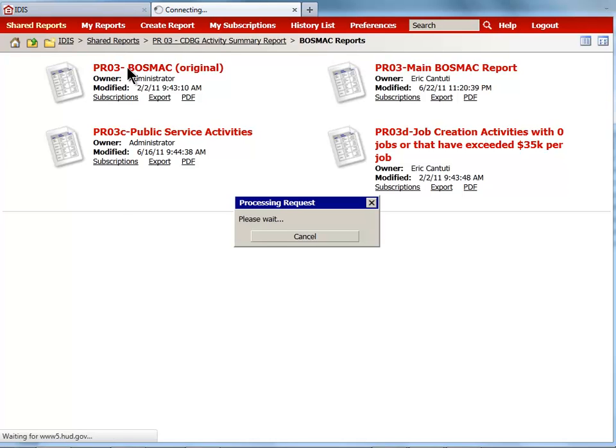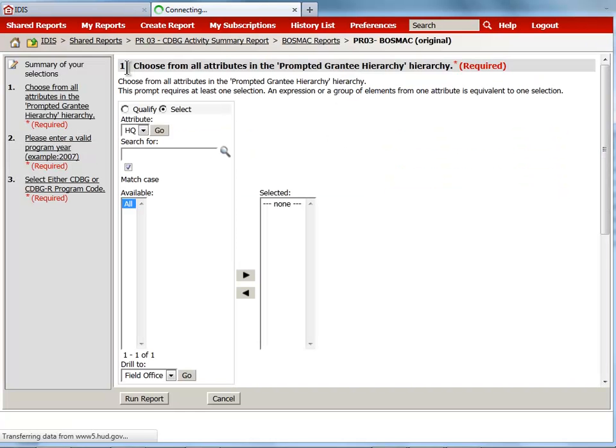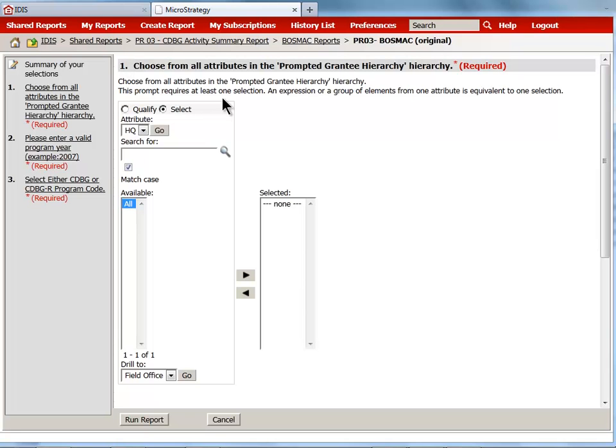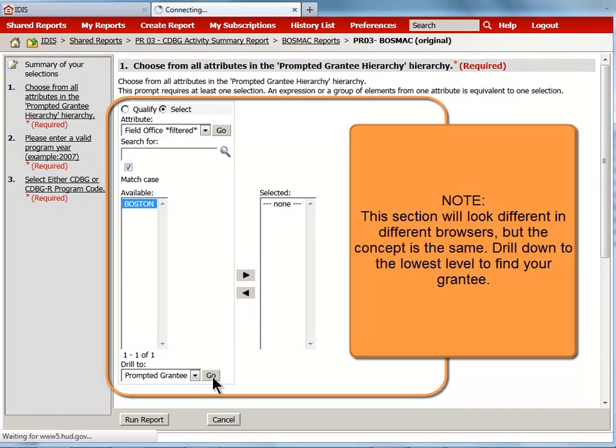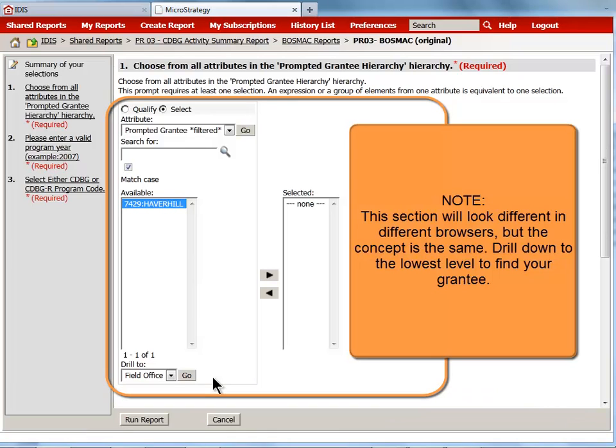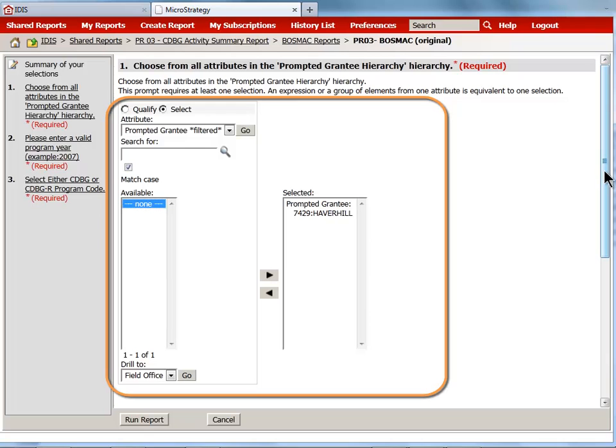The next screen is the Parameters screen. This screen will differ based on the report you selected, because each report has different parameters. Every parameter screen will include the first section, where you need to indicate which grantee or grantees are to be included on the report. Click on the plus sign to the left of each choice. You will have to go down about 6 levels until you see your grantee name. Click on the grantee name to select it, and then click the right button to move the grantee to the selected column.